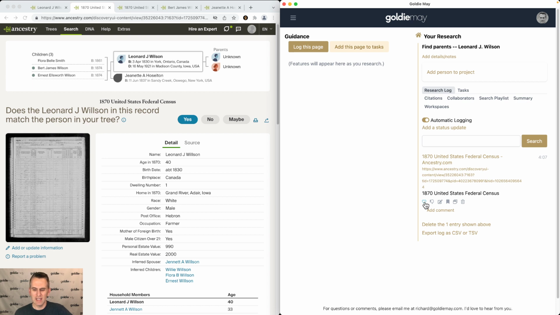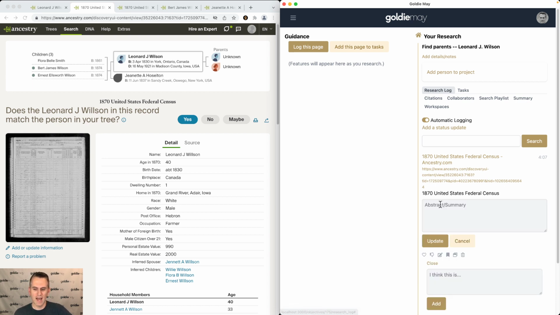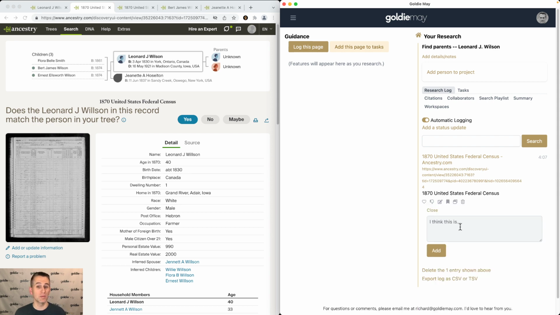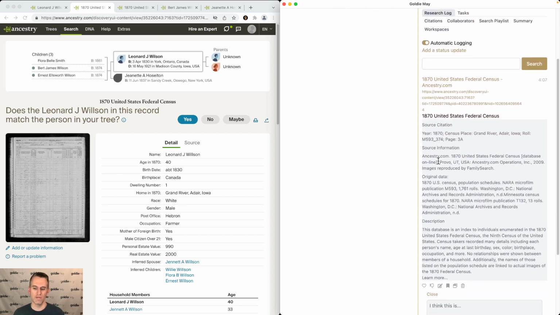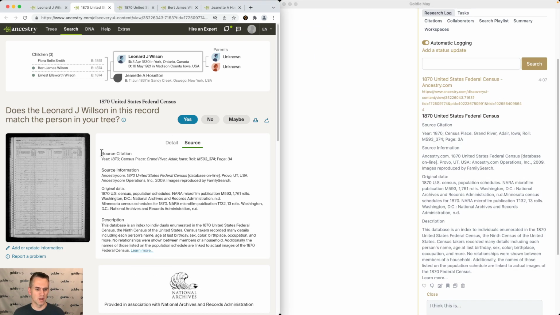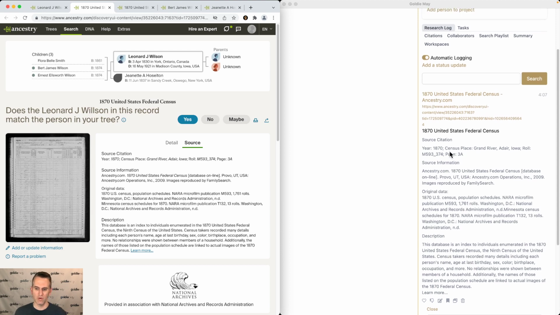And then you've got the option to heart it, dislike it, comment on it, or add an abstract or summary. And then for Goldie May Pro users, you can add a citation. And in fact, for Ancestry records, it will copy the citation over for you. So that citation comes from here and is copied over there for you.